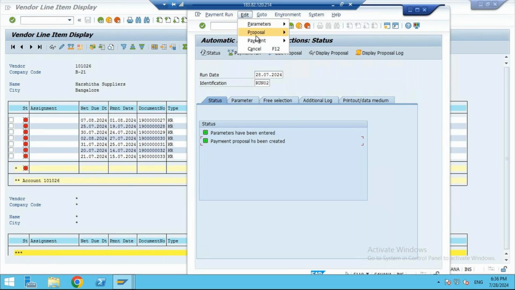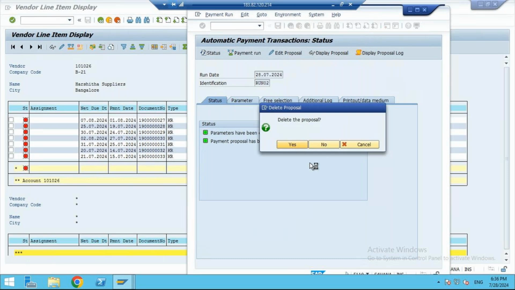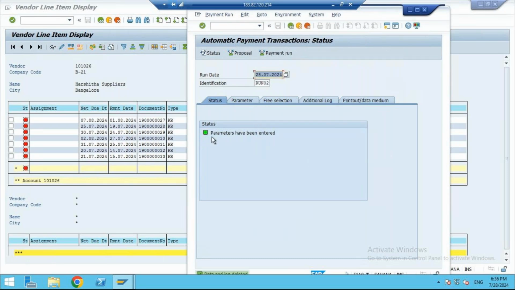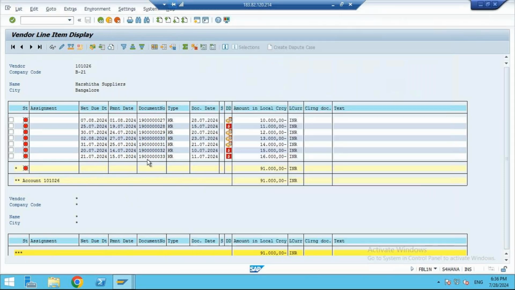Here we have these 3 options. We are in the stage of proposal. So go to proposal and I ask the system to delete the proposal. Yes, I don't want this. Now we have the parameters only. It's deleted. I can go inside and edit whatever I want. But the system proposal is not okay, so I want only these two.